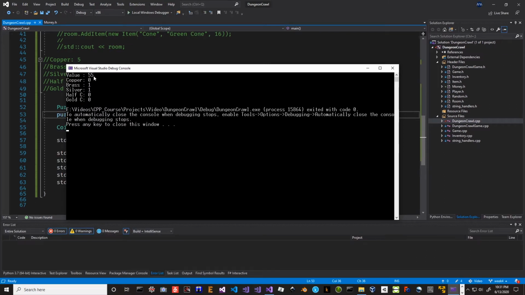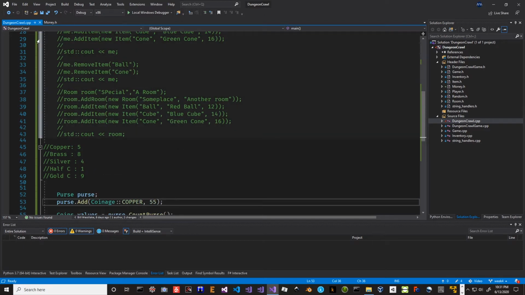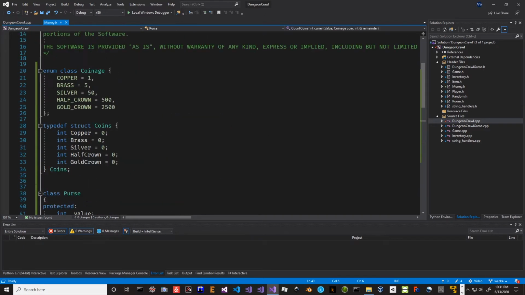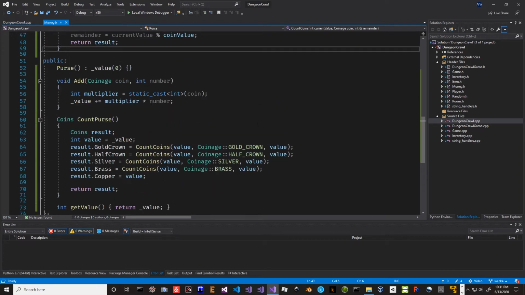55 copper is 1 silver and 1 brass, and that's exactly correct based on our rules, which we posted over here. 1 brass is 5 coppers, 1 silver is 50 copper, half crown is 500 coppers, and a gold crown is 2,500 copper. So that's working. What do we have to do next?